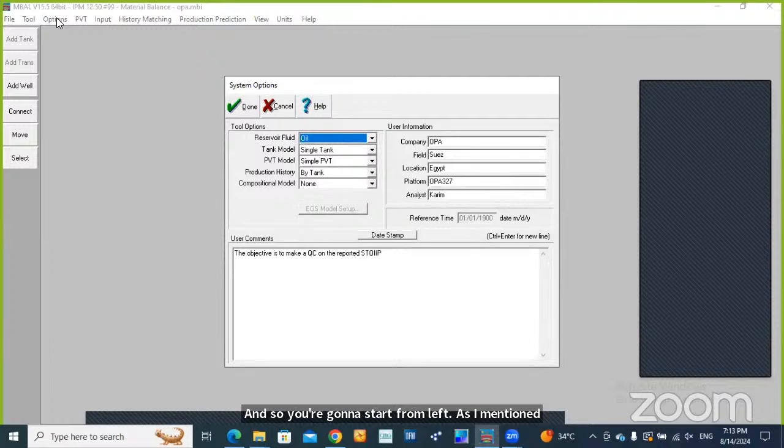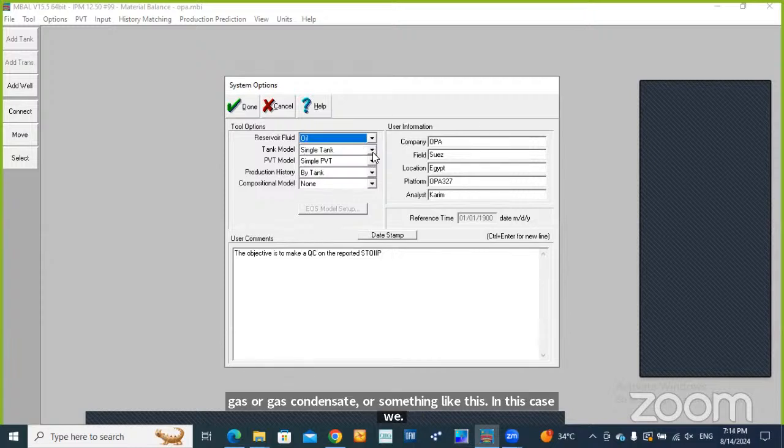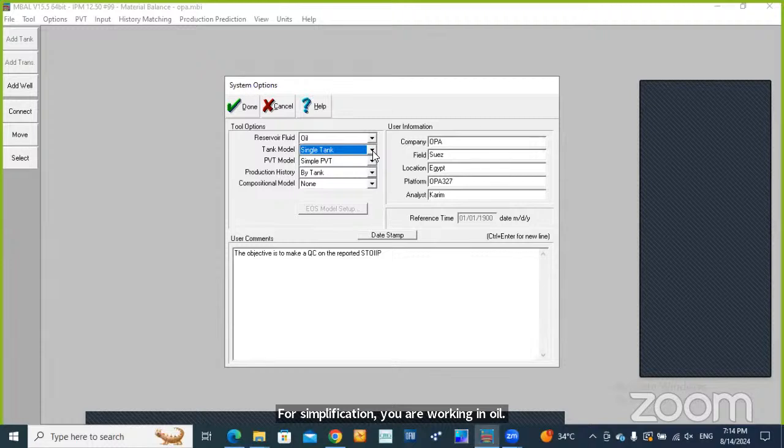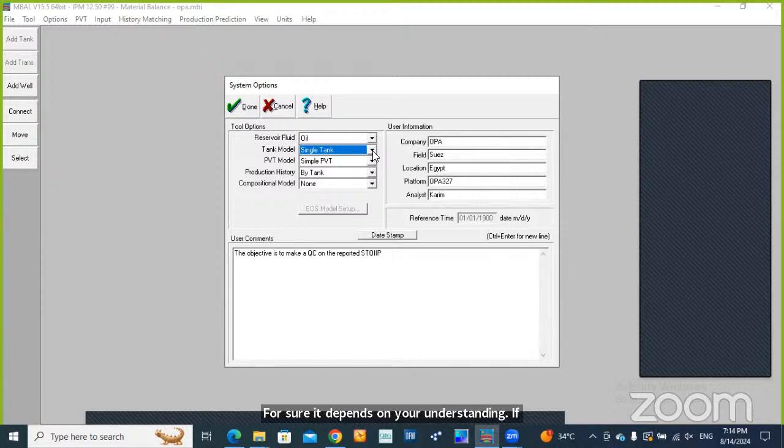Options is where you just give some information about your model, like which type of fluid you are working with, oil or gas condensate or something like this. In this case, for simplification, we are working with oil, and we have just one tank. Tank means a reservoir. So you are dealing with just one reservoir or different reservoirs. For sure, it depends on your understanding. If you are working in an area, let's say with one reservoir name, let's say the Balaim Reservoir, but from your understanding, you know that Balaim can be divided into high quality Balaim and low quality Balaim.